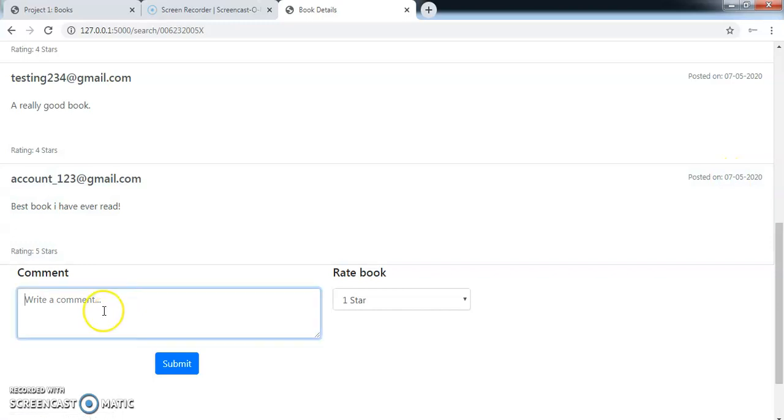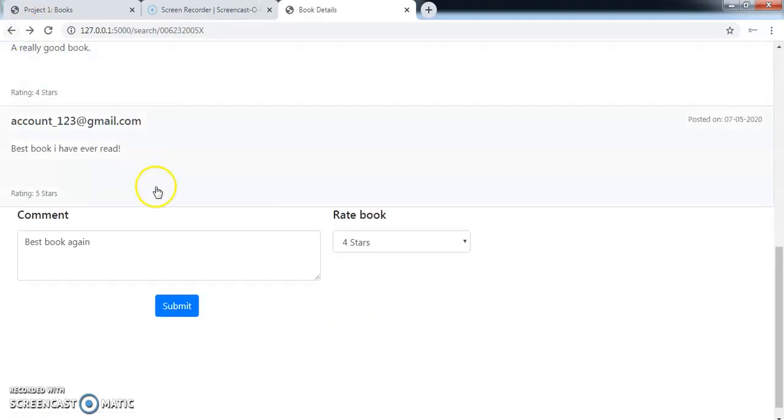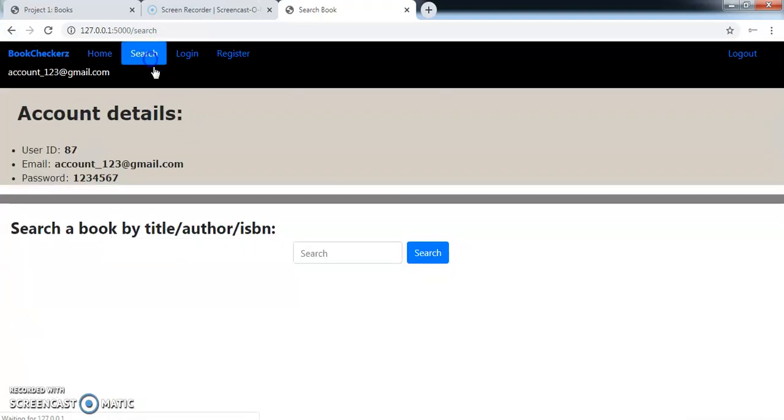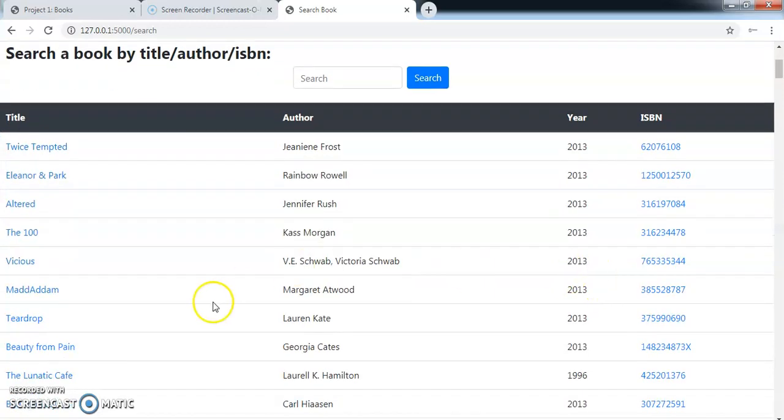Now if I give another review for the same book, it should give me an exception. Yes, only one review per book is allowed. That's why it's giving me an exception. I can review another book, but not this one. So let's try to review another book to show you that I can review another book, but not the same one.